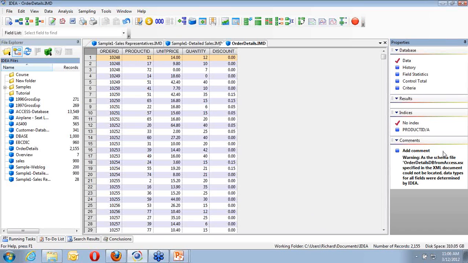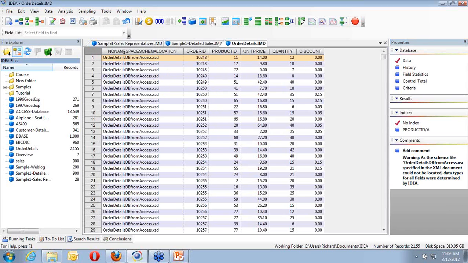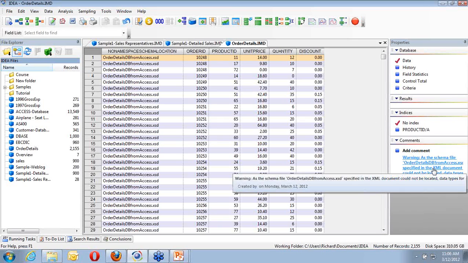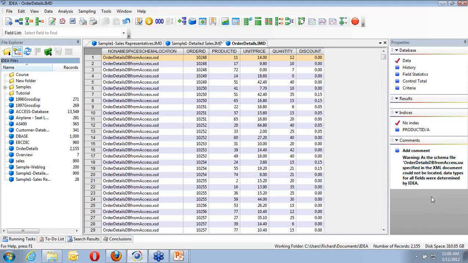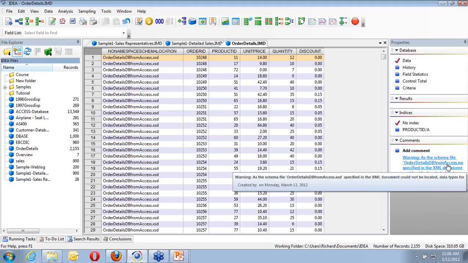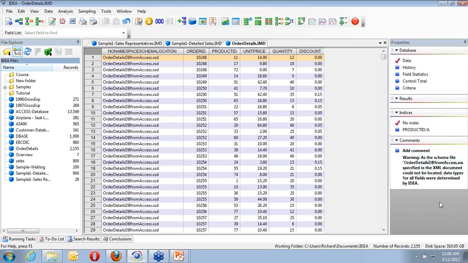So, once again, it depends what it is you want to know. Okay. You can see there, the one that I deleted, show all fields, says no name space schema location. And over here on the right hand side it says warning: as the schema file order details DB from Access specified in the XML document could not be located, the data types for all the fields were determined by IDEA.